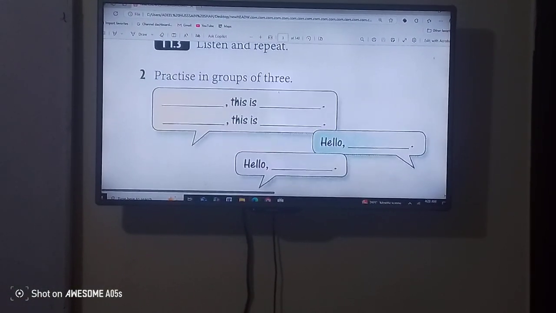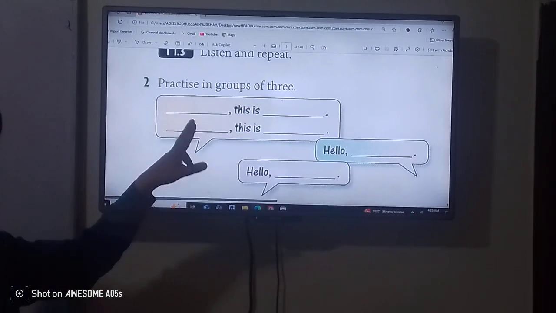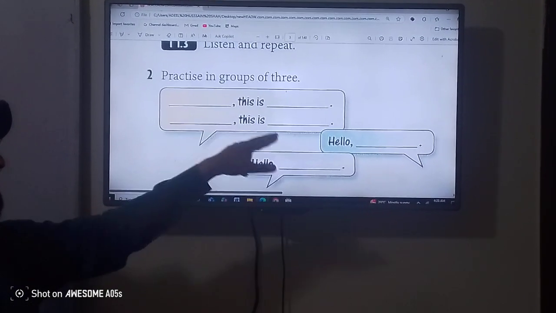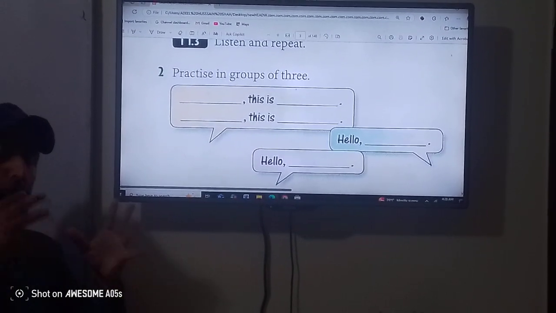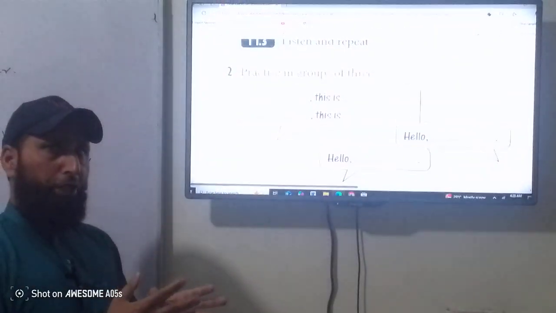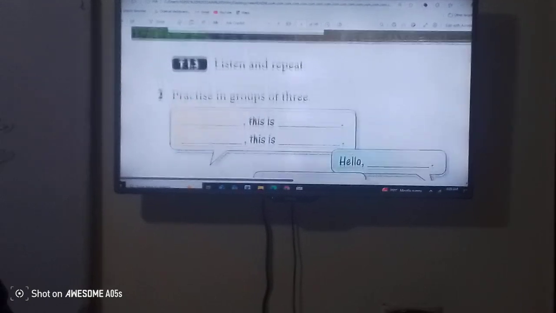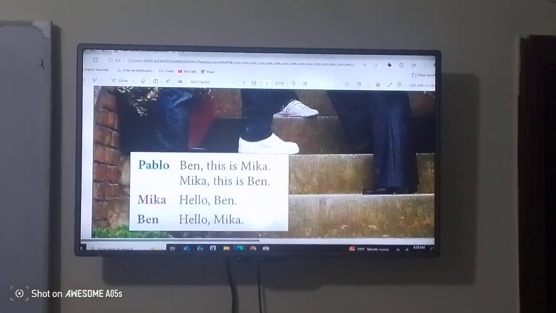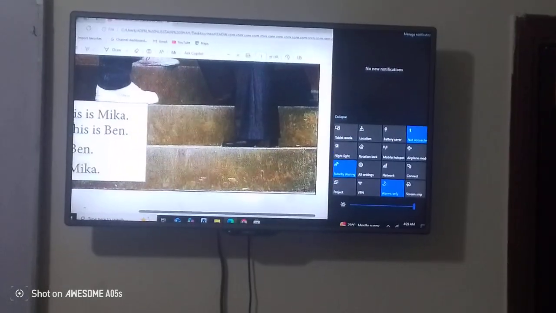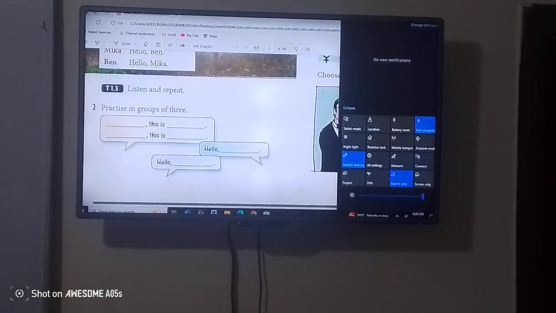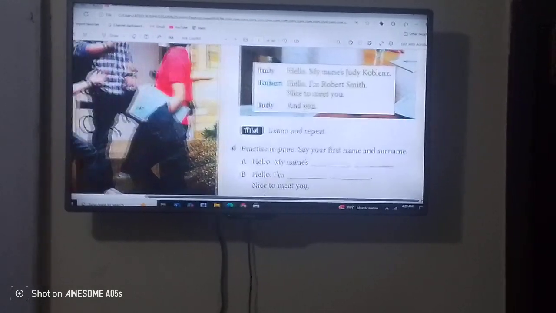Now this is a little exercise for you guys. You can also practice on it. Ben, this is Mika. Mika, this is Ben. Hello Ben. Hello Mika. So you can use your own names to practice on it and it will really develop your communication skill. Now, going towards the next slide, what do we have next? Now this slide is for you.